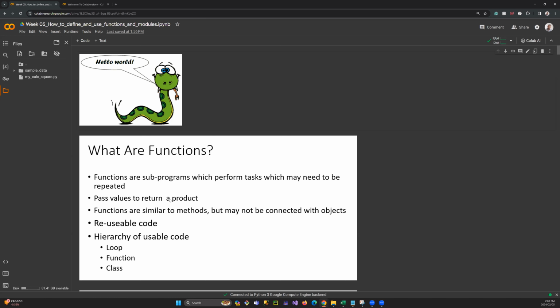It says that functions are subprograms which perform tasks which may need to be repeated. They pass values to return a product. There's one thing here. If we have a return value, it's going to return, but it's not necessary. Not all the functions would return, right?